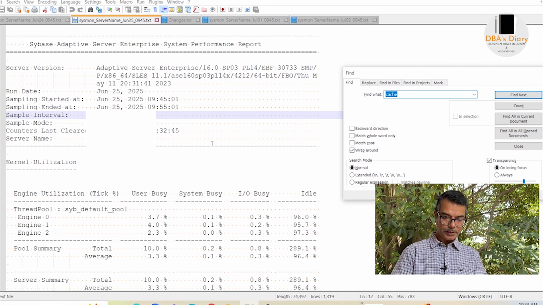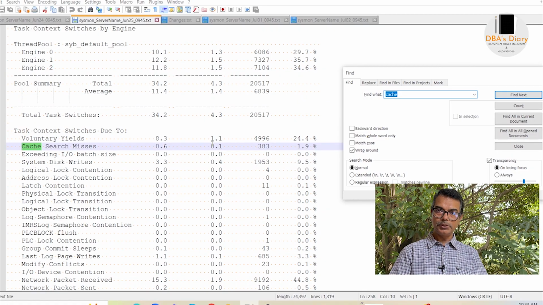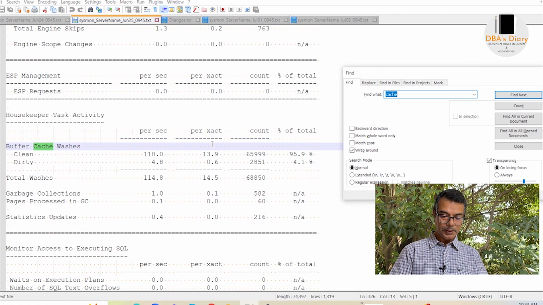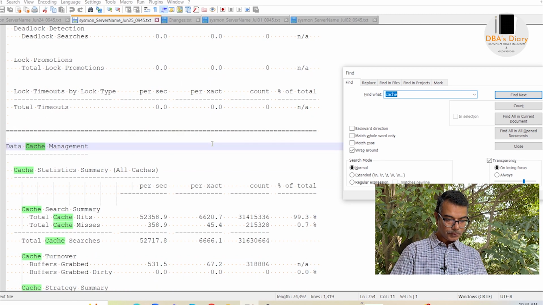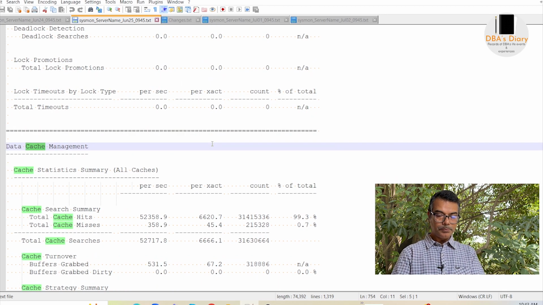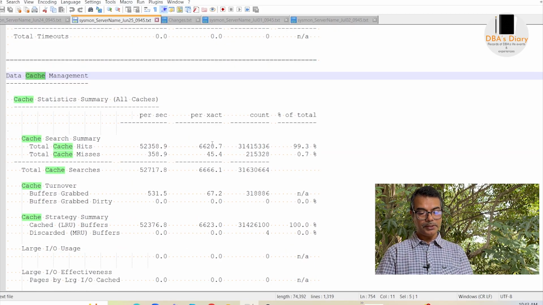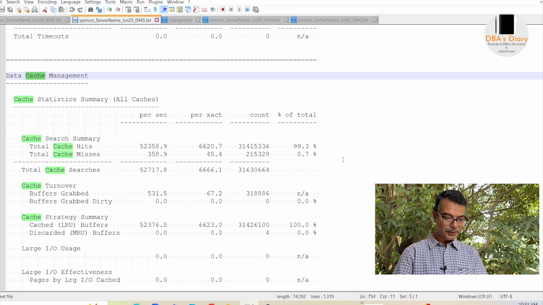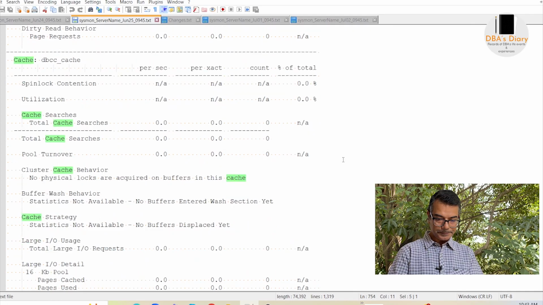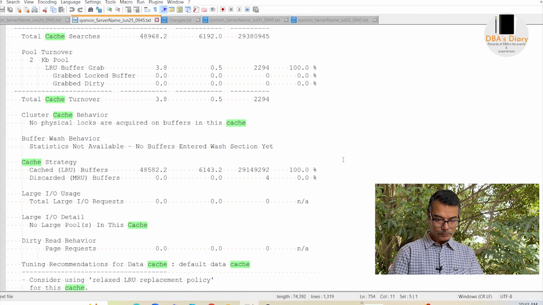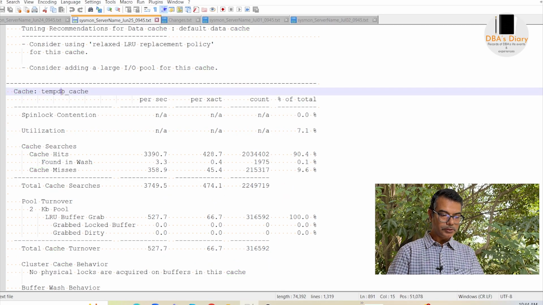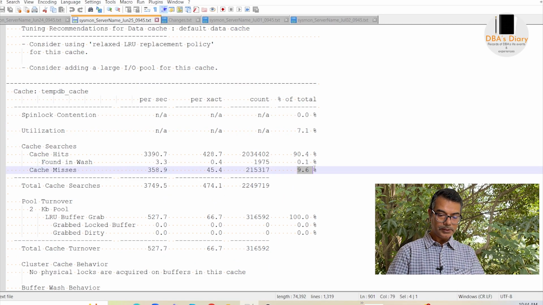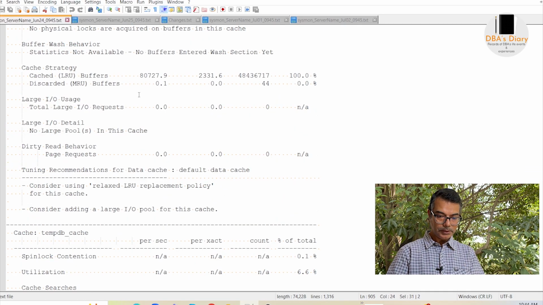So let's go and find cache miss again. So it's 1.5, it was there before, here it's 1.9. Let's go and search for the next one. Okay. So cache management. Now the earlier one was having 0.5 and this one is having 0.7%. Now let us see again where it is going. So as we saw earlier, it is in the tempdb_cache.